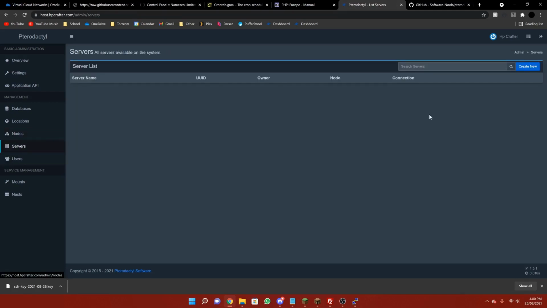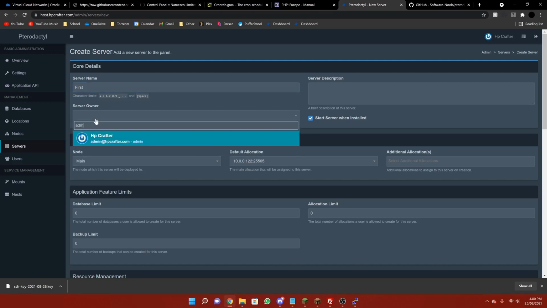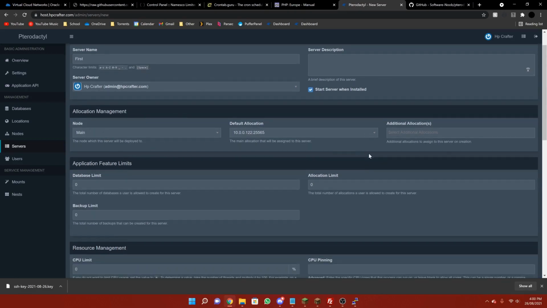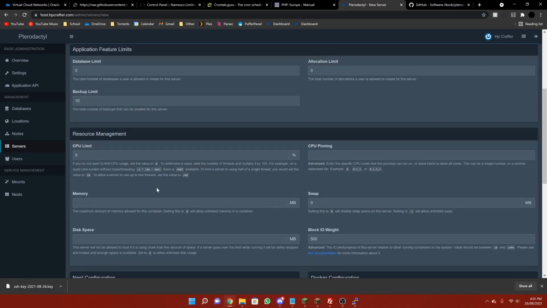perfect, and now we go on to servers, create new, give it a name, anything you want. I'm just going to call it first server owner, so it's, you can either put the email or their name or whatever, click on it. Leave that as it is. You can give it a description if you would like, so people know what they're doing. Leave the default allocation, leave the node, database limit, allocation limit, leave those as they are. However, the backup limit, I'm going up to 10, so I can show you how to set automatic backups, do regular backup, all that sort of thing.